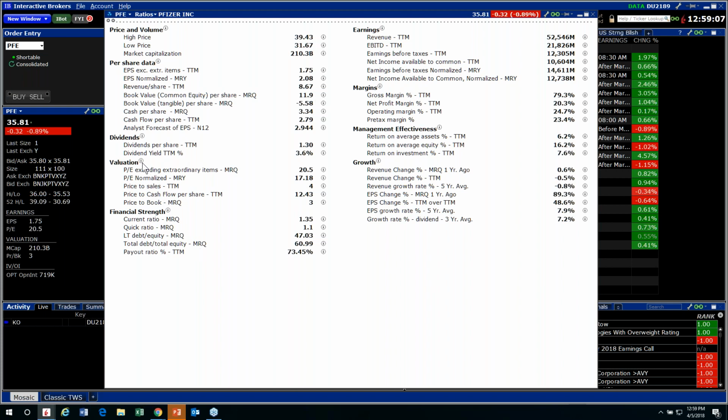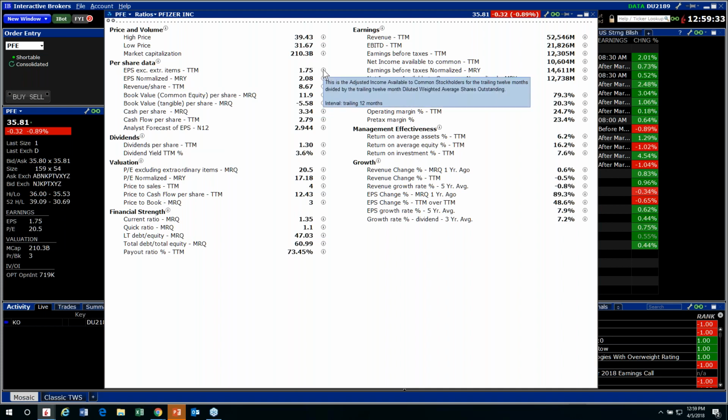Now, notice there's an information icon included. Simply hovering over these icons, a tooltip pops up with either the last available date or where the information came from. I also want to point out these acronyms. What is TTM? If you look over to the right-hand side, that information icon will show you that in this case, it's the adjusted income available for the trailing 12 months, or the interval TTM.